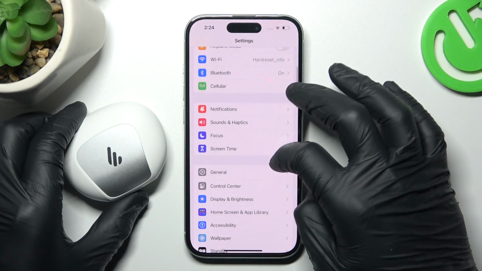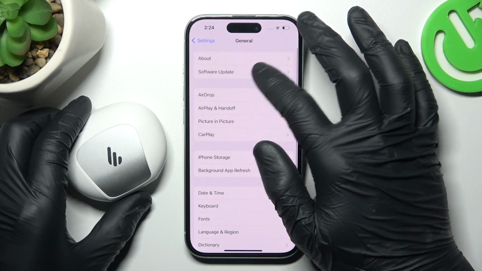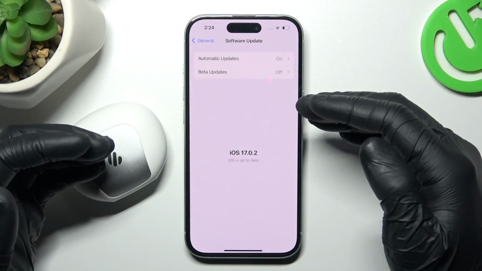In the next step, you can also try to upgrade the system, so go to General and tap on Software Update. If you have any, just download that and install.